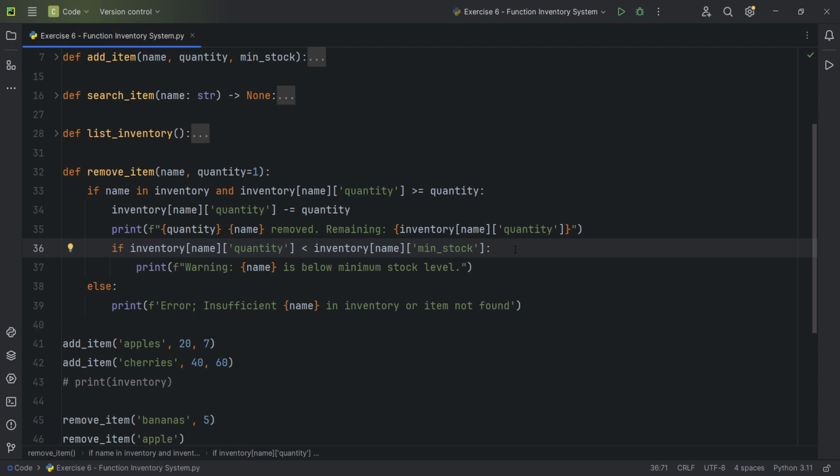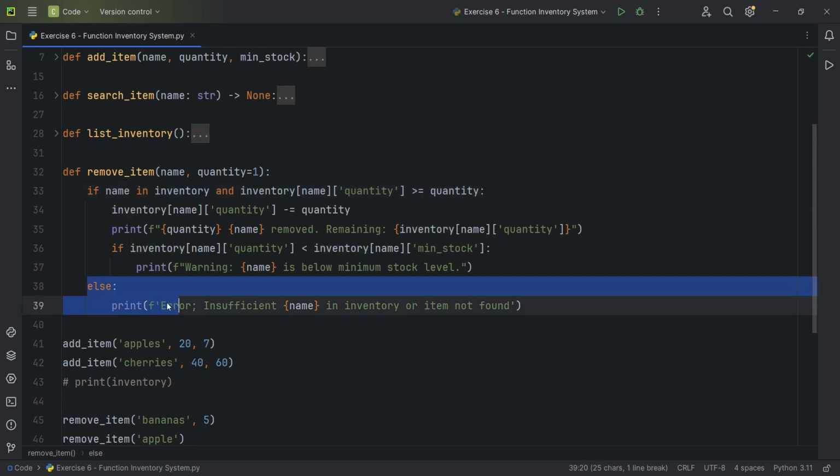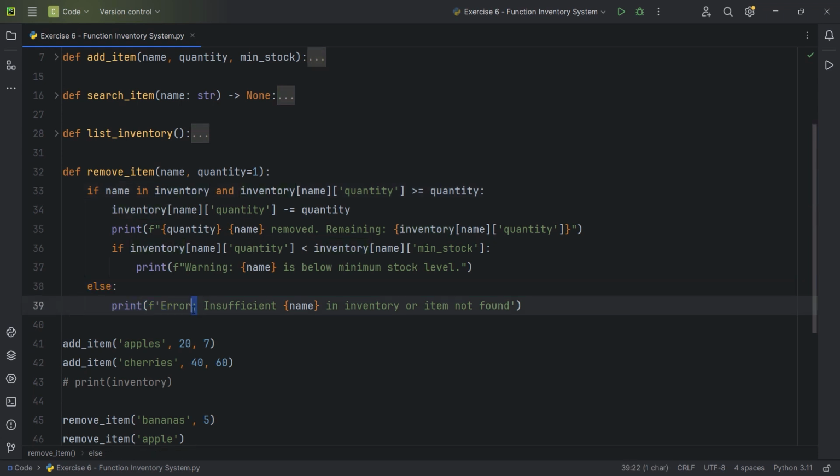But we also check if this removal brings the item stock below its minimum required level, that is the minimum stock, and then we print out a warning sign right here. So the way we do this is we access the quantity of that item and then we access the minimum stock of that item, and if the minimum stock is greater than the quantity, then we print out a warning message. And finally, if the name is not in the inventory or the quantity is not enough, we have the else statement right here that prints out error, insufficient, etc., or the item is not found.